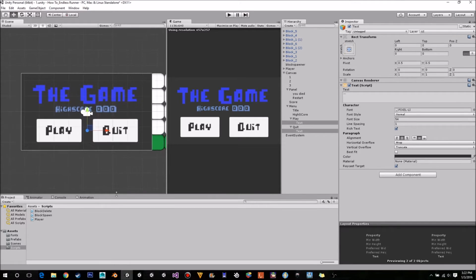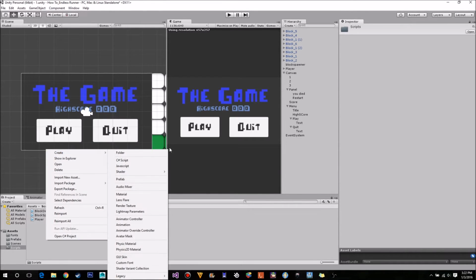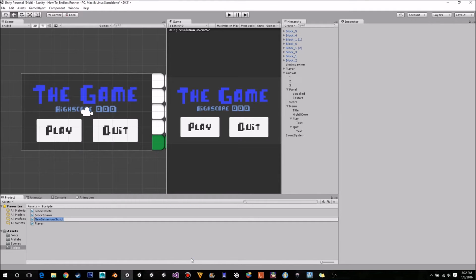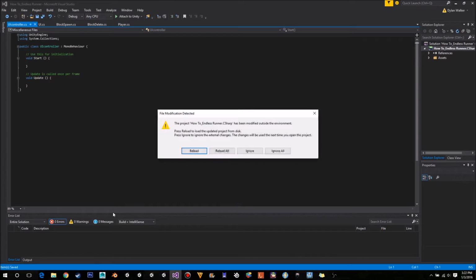So I guess we should start with the script. If we come down to our scripts and right click, create, C# script, and just call it UI controller. And then we can just open that up and get the scripting.